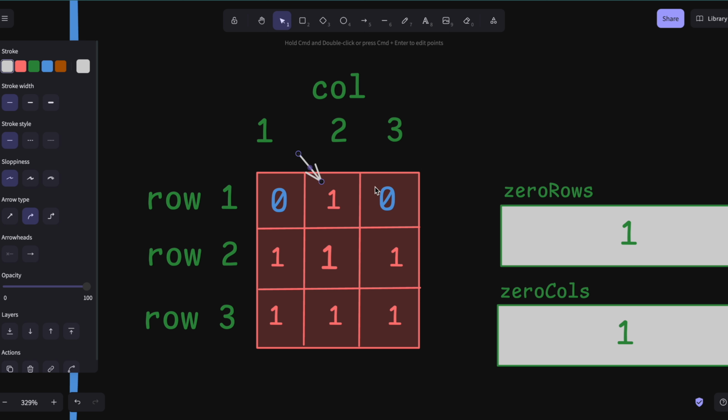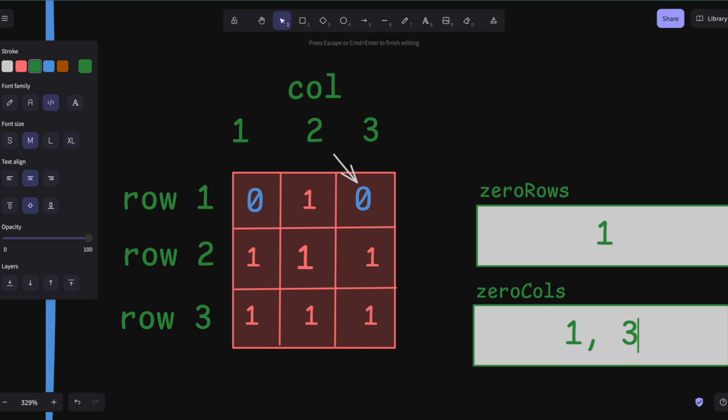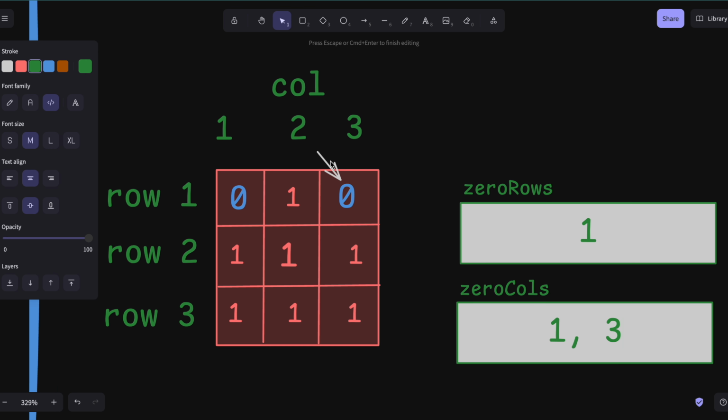Since this is not equal to 0, we can just ignore this. Now I will move to the next element. Now this is equal to 0. Now we know that this entire row has to be changed to 0. And from the zero rows marker, we know that row 1 is already going to be 0. But we have to update the zero columns with 1, 3. What does this exactly mean? The first column and the third column are going to be set as 0. So that is what this actually means.